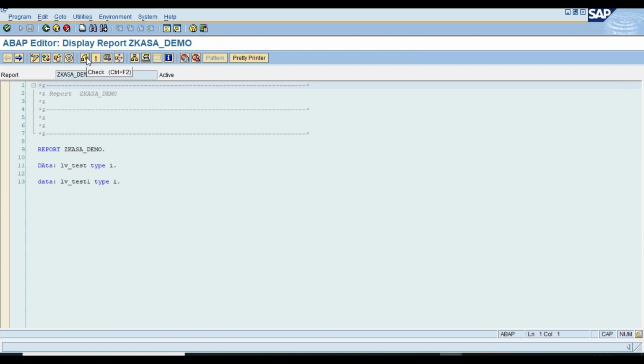And this is for syntax check. Whenever you write any program, you have to check the syntax. So this is for syntax check. You can use this button or we can use the shortcut Control F2. And this is to activate the program.